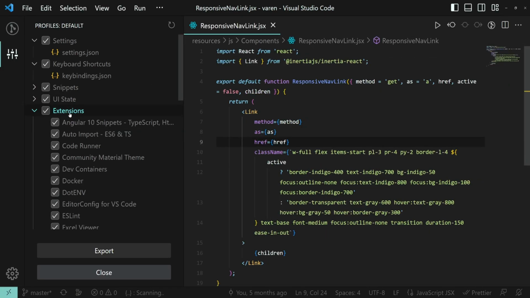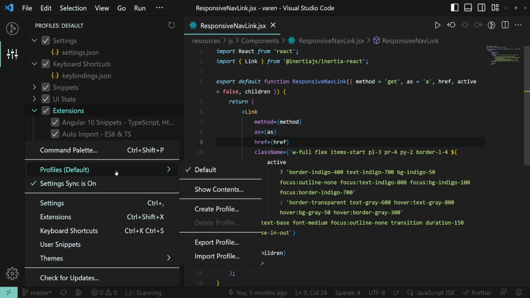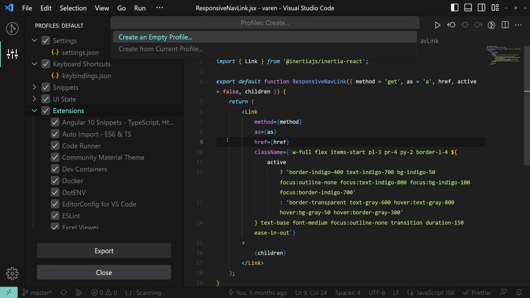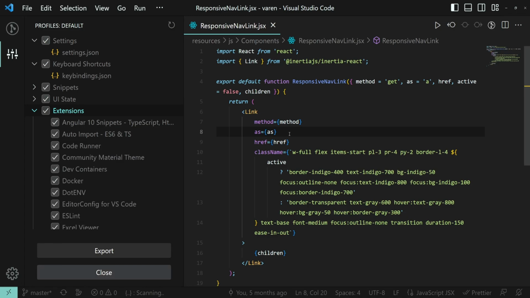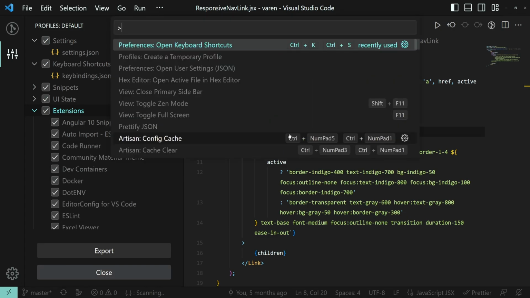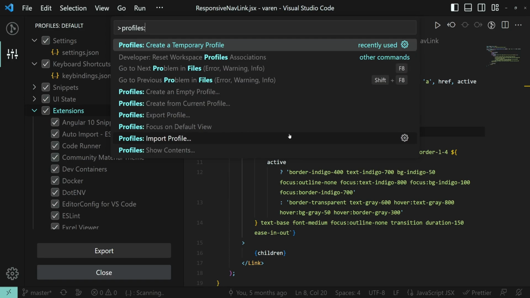Let's go ahead and create a new profile. We have the option to export a current profile, or if you go to the profile section and click create profile, you can also choose to start an empty profile from scratch. Also, if you don't want to use the mouse for navigation, you can also use Ctrl Shift P and type in profiles, and here you can see all the things you can do with this feature. But let's just keep it simple for now.